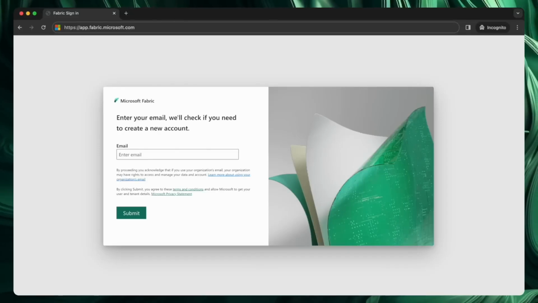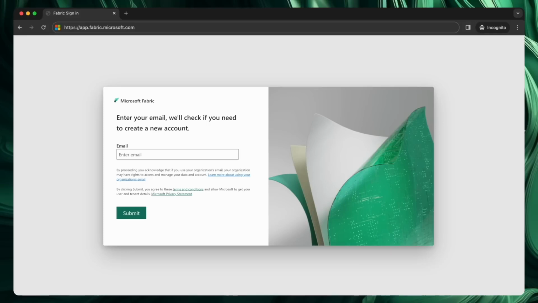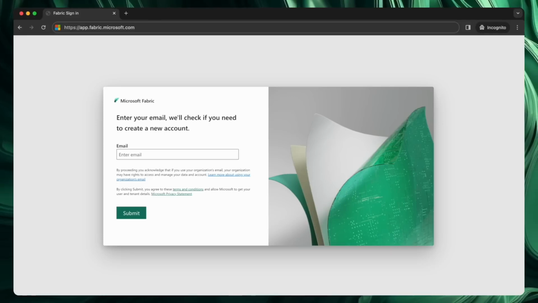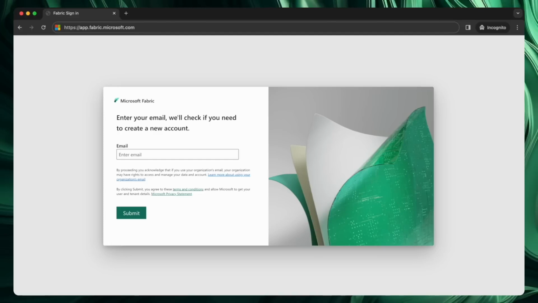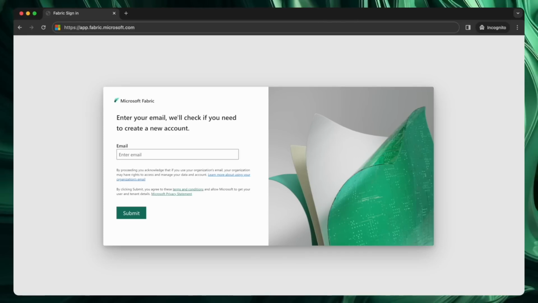I'm sure many of you are interested to get hands-on with Microsoft Fabric and want to take advantage of the 60-day free trial to use its services. This includes full access to all of the Fabric experiences and features and OneLake storage up to 1 TB.